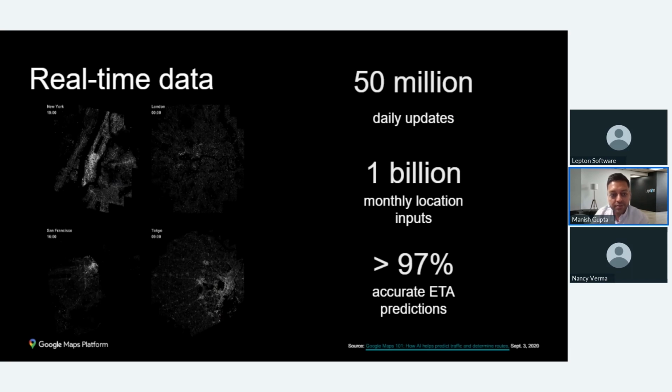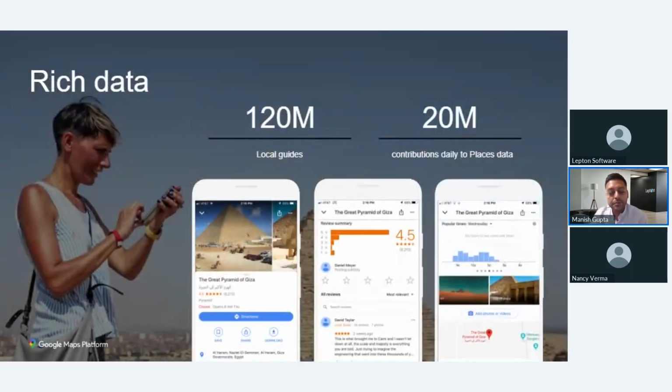On Google Maps, there are roughly 50 million updates which happen on a daily basis and 1 billion monthly location updates. Now, Google Maps has the Places API. The Places API in Google Maps Platform includes rich data on location, names, addresses, ratings, reviews, etc., helping your customers to explore the world around them.